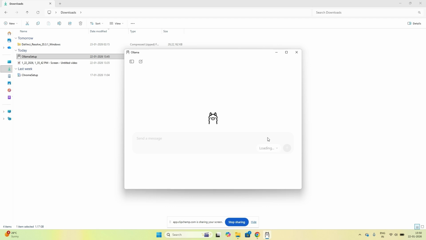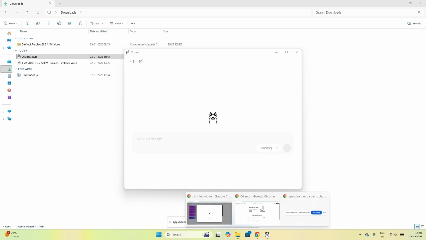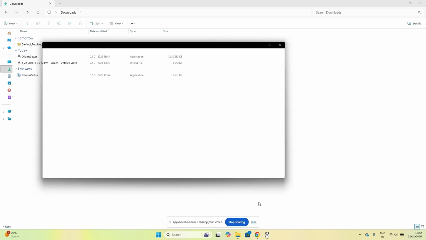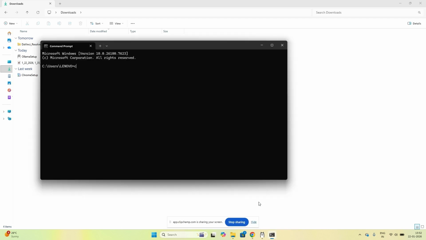Currently, we don't have any models, so this is how it will be. The models are being loaded. Let us check the Ollama version. We have to use ollama --version to check it. Now we see the Ollama version which is installed in this machine is 0.14.3.